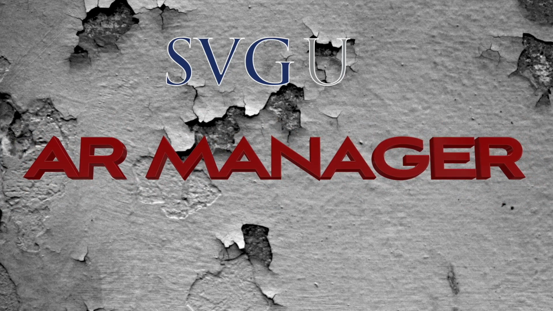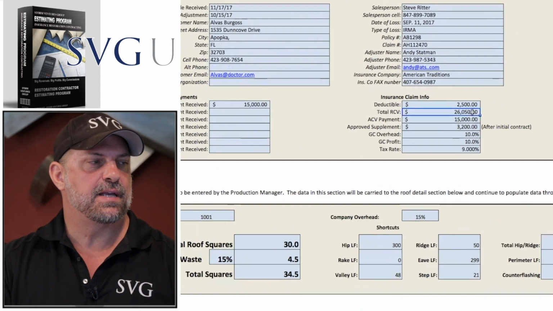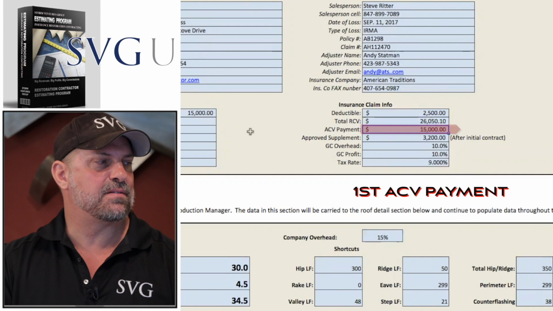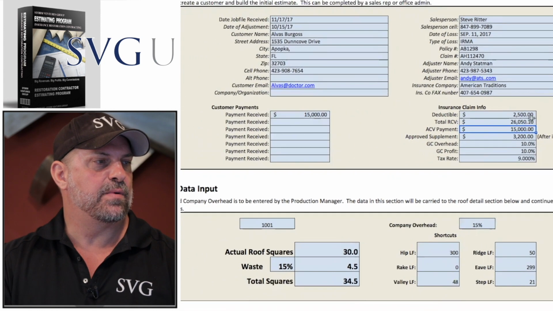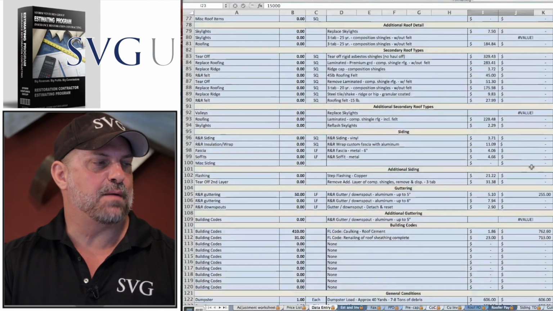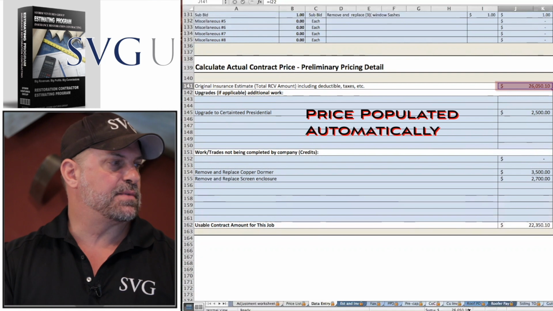So guys, now the AR manager, whoever's entering this job file, the deposits and all that into QuickBooks, takes over this area. So we got our total claim. This is a total RCV at $26,000. Our first ACV payment is $15,000. We have to enter our payment over here. We enter our deductible, and then there's always the question: are there any upgrades? So we go to the bottom of the data entry. That number populated down here from our data entry up top.